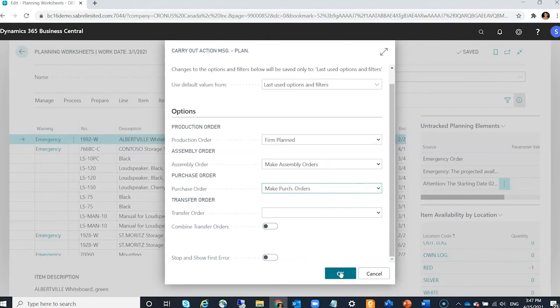Once these are set up, and you can do them all together, or you can leave blank any that you're unsure of, and then it just will essentially get skipped. Once you're good to go, you're just going to select OK.